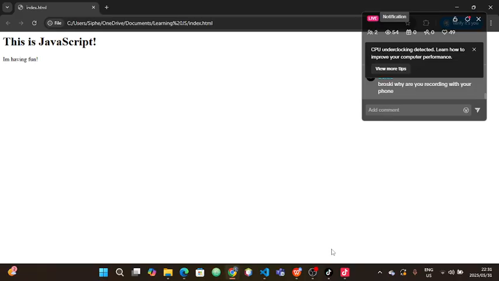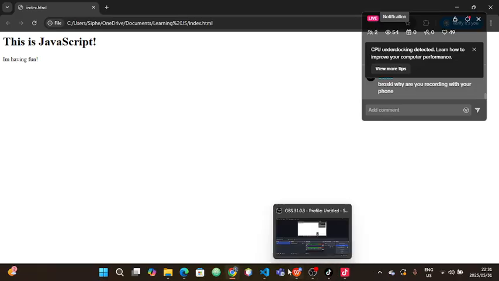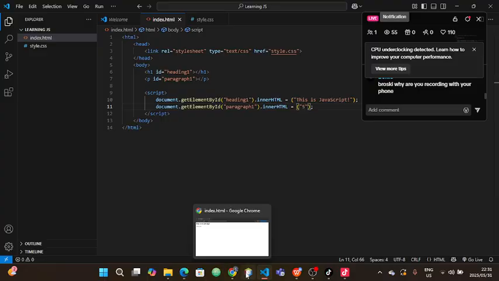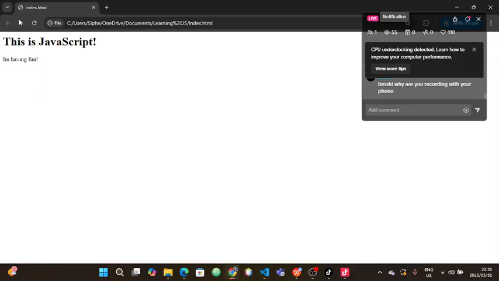Question: what happens if we input numbers instead of text? Let's try that out. So we'll remove the text, I'm having fun, from the paragraph, and we'll put in the number 5. Let's see if this works. Save it and refresh. And there we have a number 5. Now let's try something weird. What if we did a mathematical operation like plus?